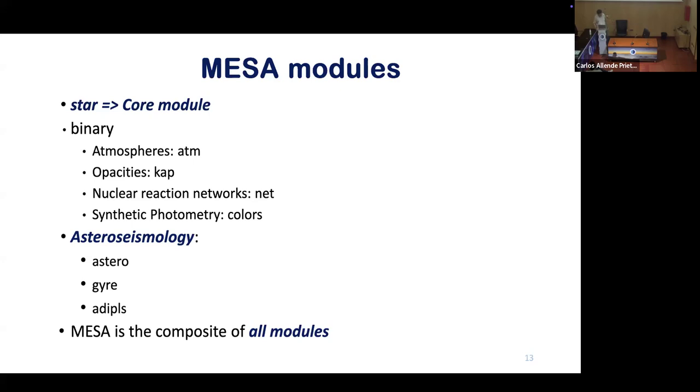Another important point of MESA, and basically the reason why we use MESA here in the SEBE group, is asteroseismology. It contains three different tools for asteroseismology. The Astero kit, which is now a bit outdated and I think not further developed. The GYRE kit, which is a standalone software in itself, but also included in MESA, which is a stellar oscillation code. It can work directly, smoothly, either in post-processing of MESA or in parallel to MESA with the output data. And ADIPLS, which is another stellar oscillation code as well.